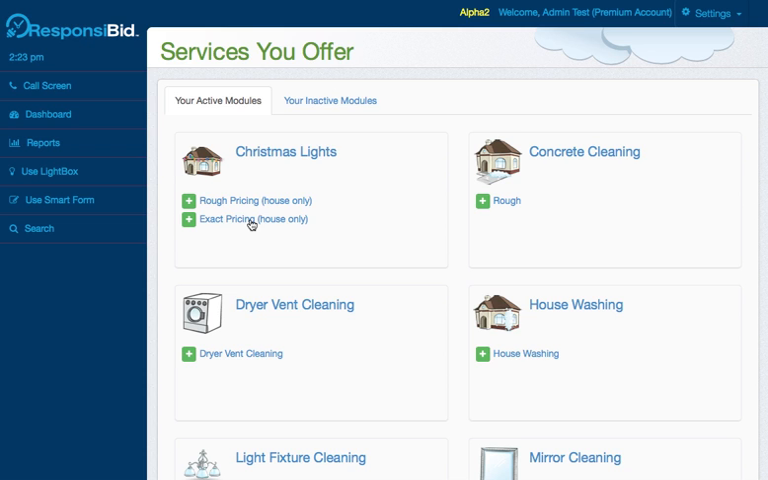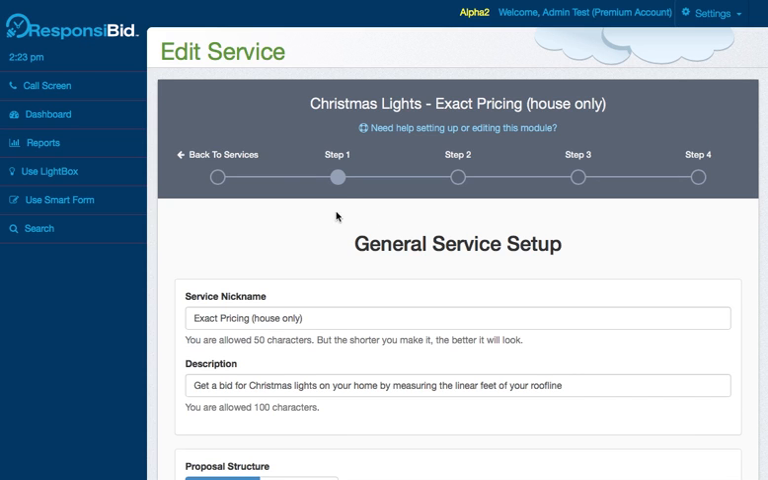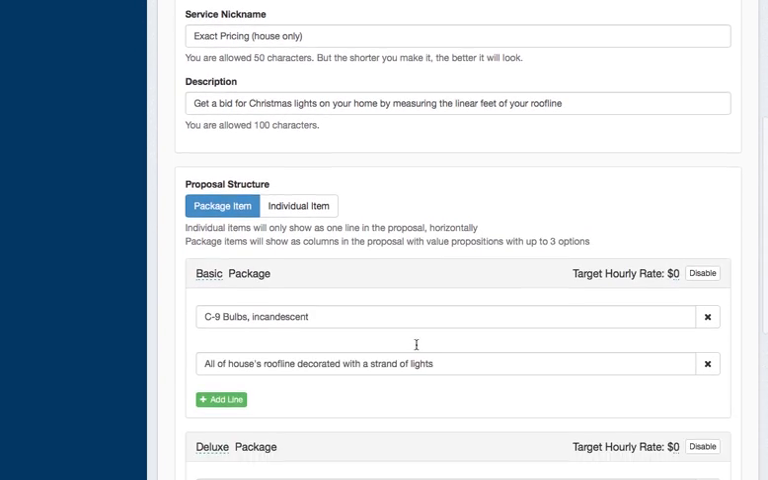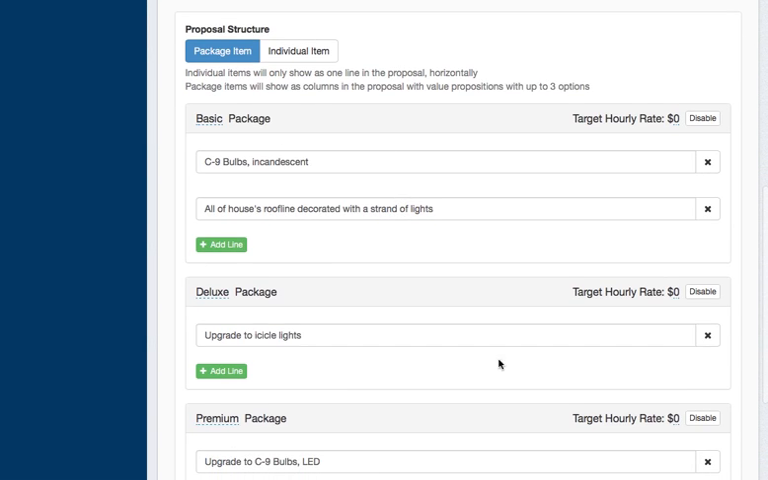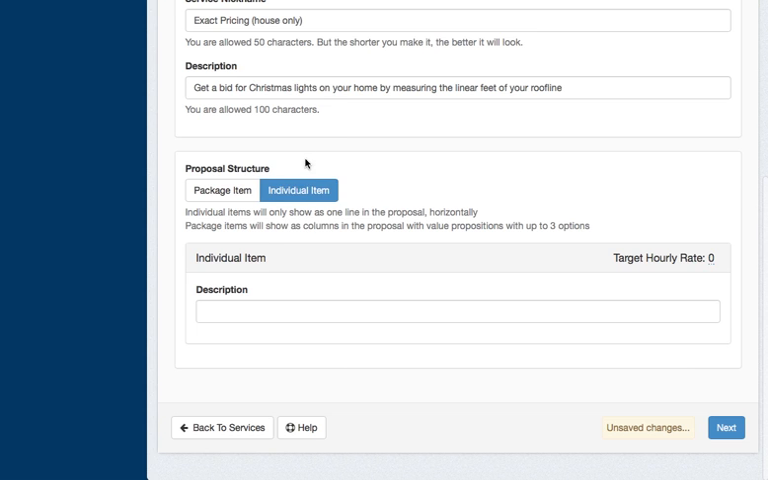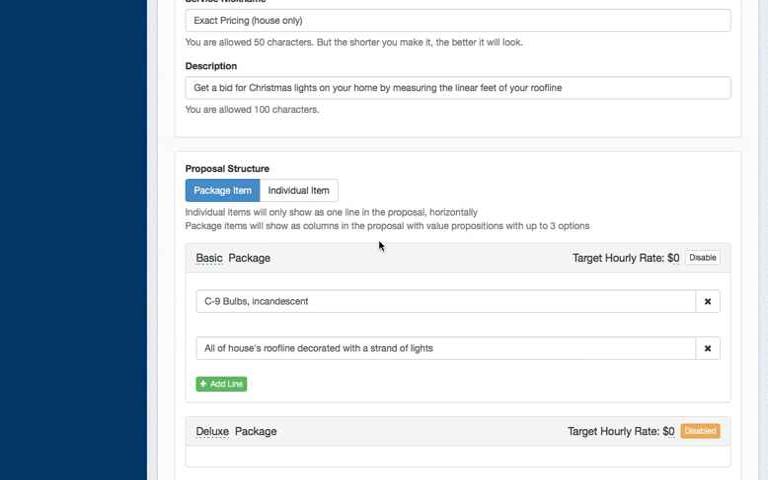Once you've got it activated, or you can actually work on it while it's inactive as well, once you want to edit it, you can just click on the name, and you'll see that there's 4 steps. Here in step 1, you'll basically nickname or describe this module, and then you'll decide how you want your packages to lay out.